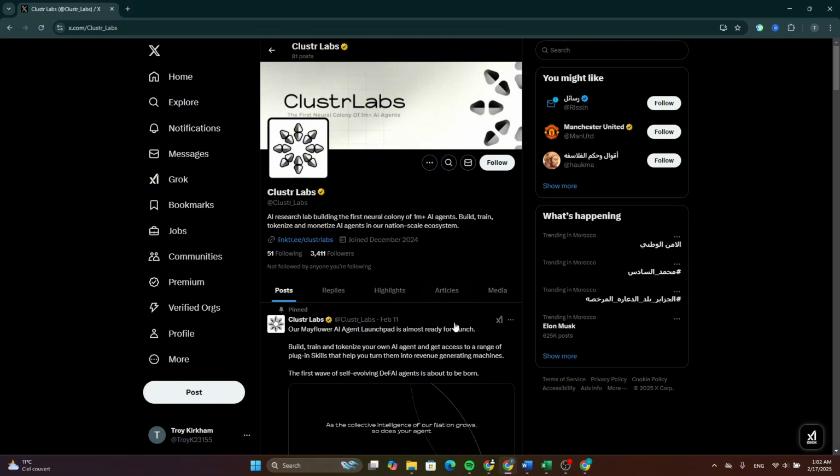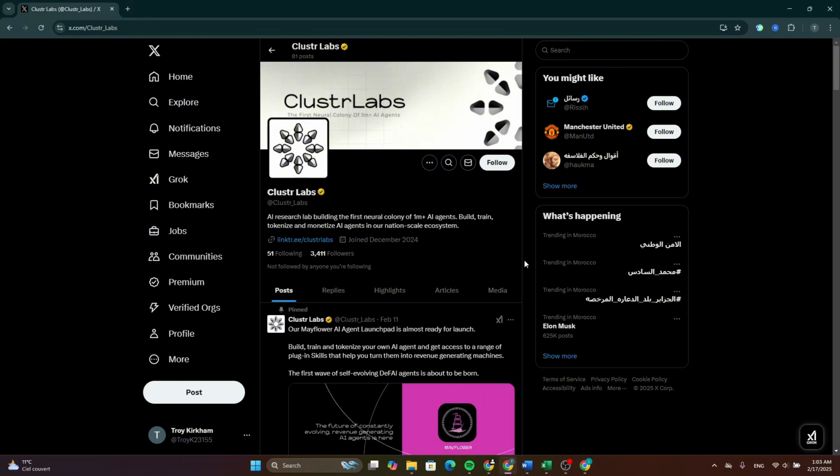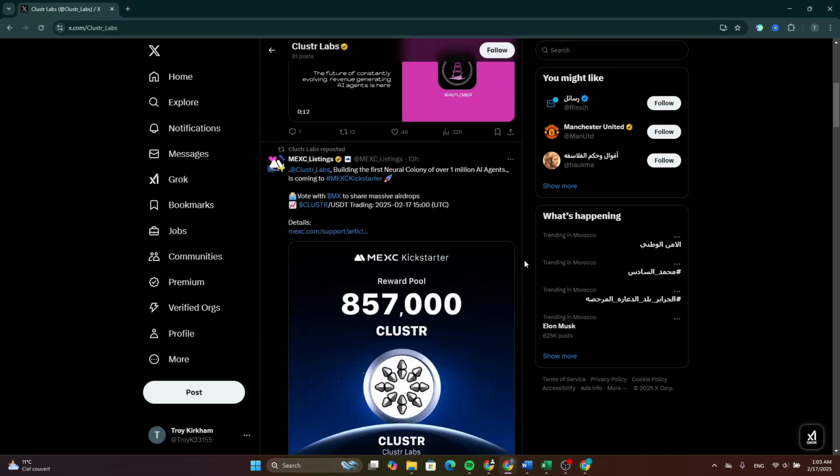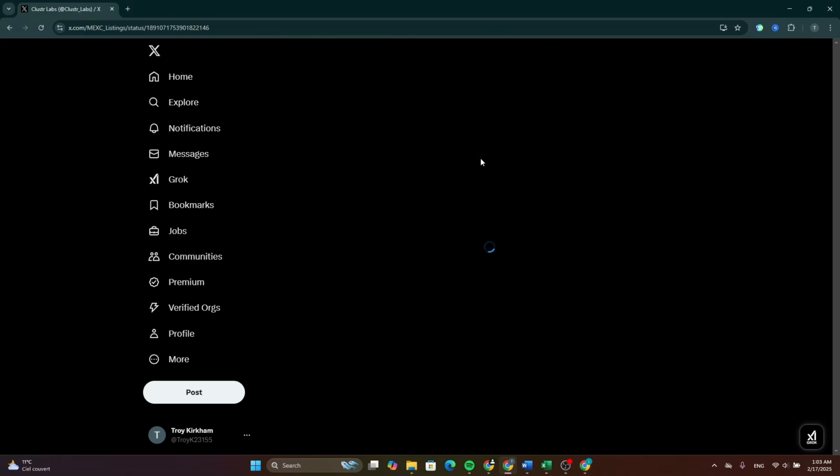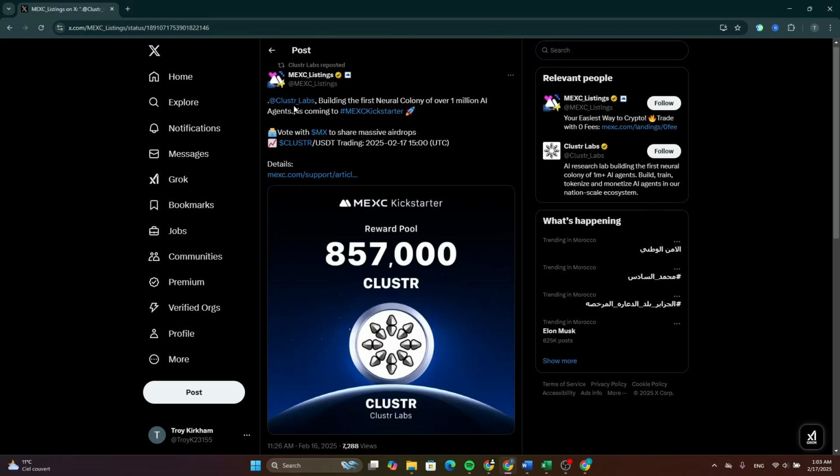Now, before going on to buy this token, make sure to check the LBANK account and keep following the updates about this token. So one of these updates, as you can see, is this post from the MEXC, so they reposted. If you click on it, as you can see, the Cluster Labs token built the first neural colony of over 1 million AI agents. So as you can see, vote with MEXC to share massive airdrop, and this token will be trading live on 17 to in February on 15 UTC.